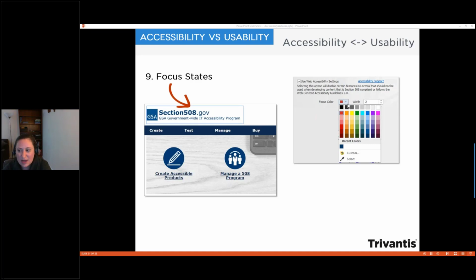So you want to make sure that anything that a learner can focus on or requires their input has that nice focus indicator around it. With Lectora, you can actually design the color and the width to be customized to match the look and feel of your course, but you just want to make sure it's really highly visible. It has good contrast and it stands out from the rest of the content.